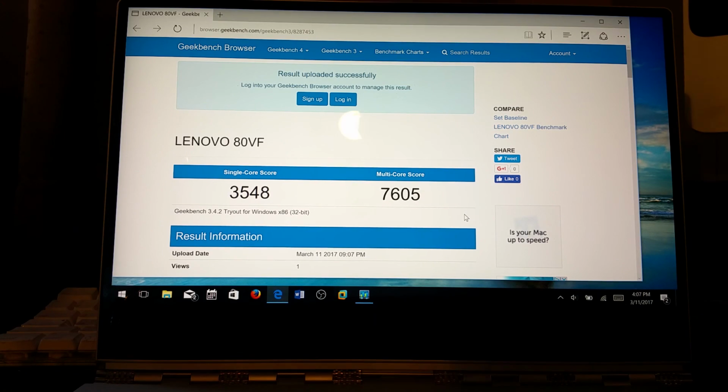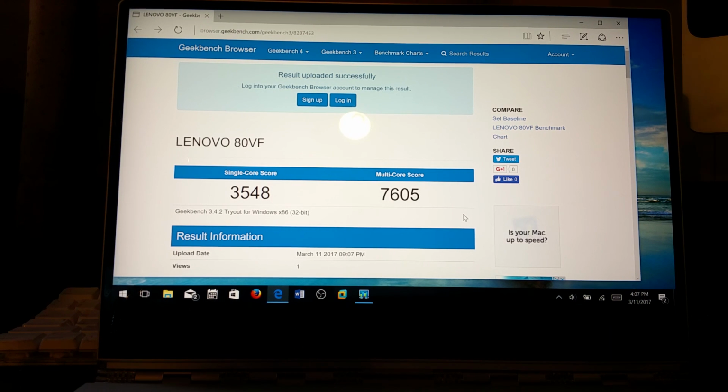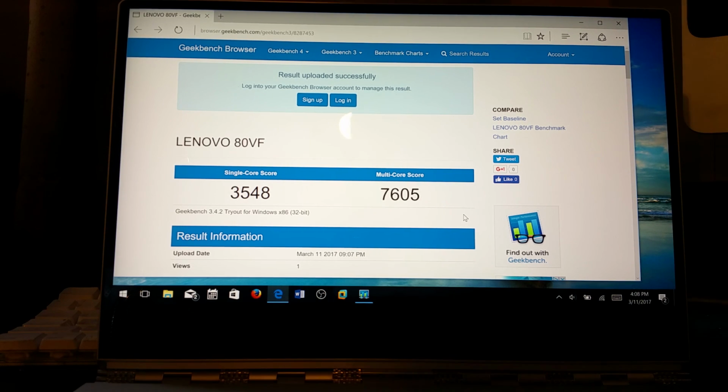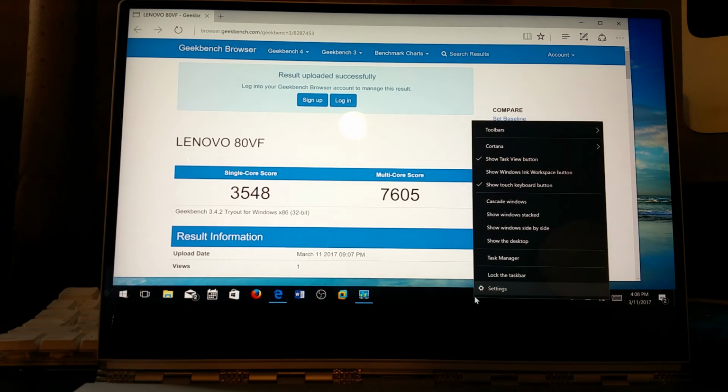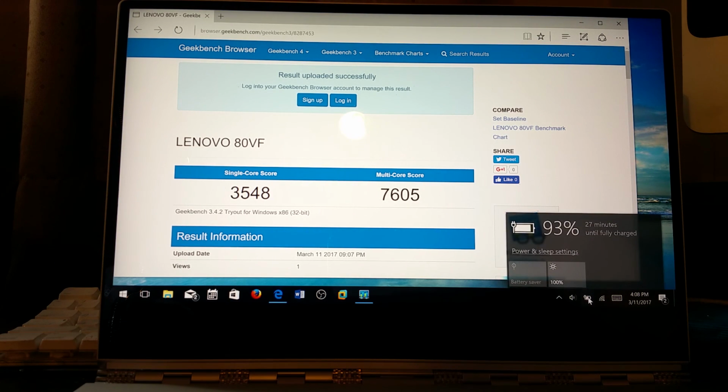All right, so running in high performance mode, there is absolutely no benefit whatsoever to running the operating system in high performance mode. We've got 3548 for single core. We had 3541 for single core when in balanced mode. And 7605, we actually got 7620 when we were in balanced mode in the operating system. So my thinking is I'm just going to leave the setting to balanced here.